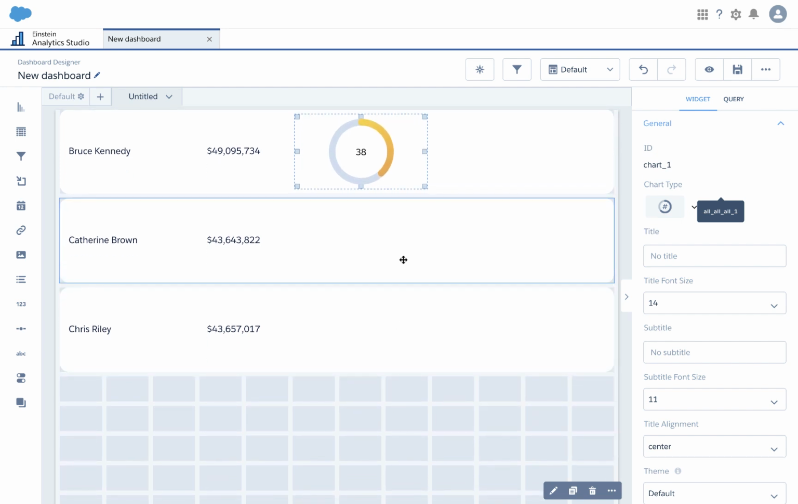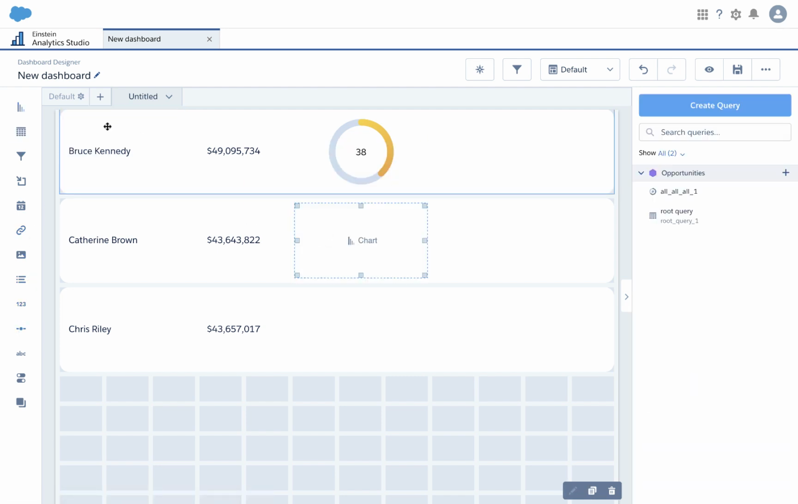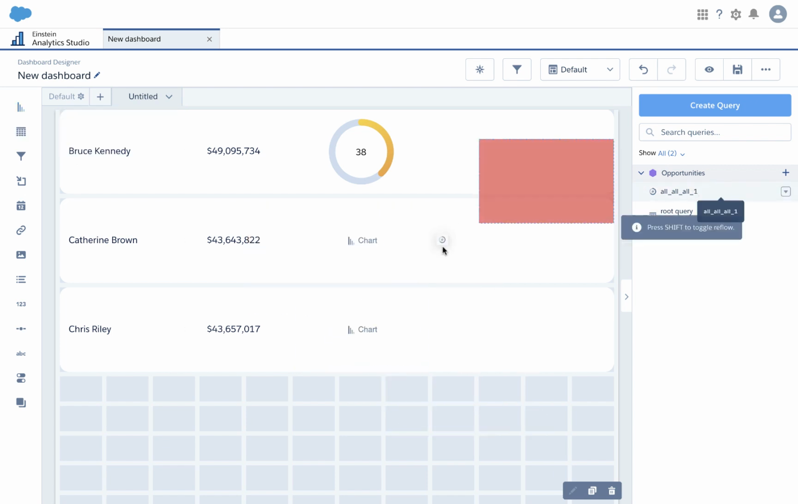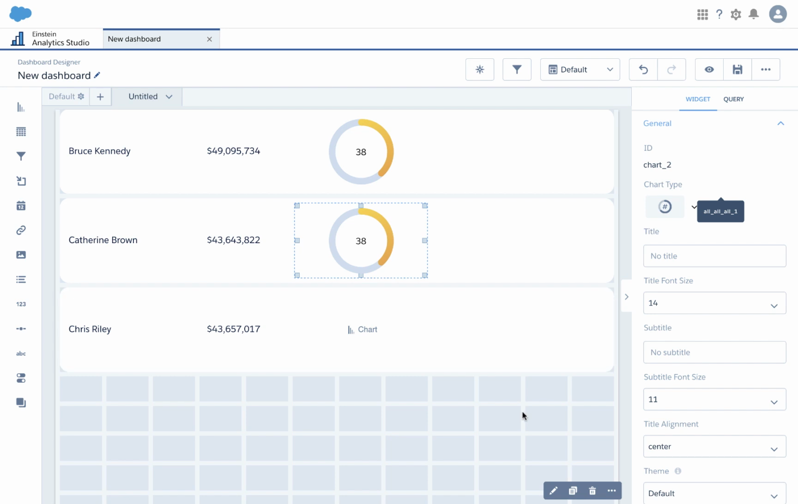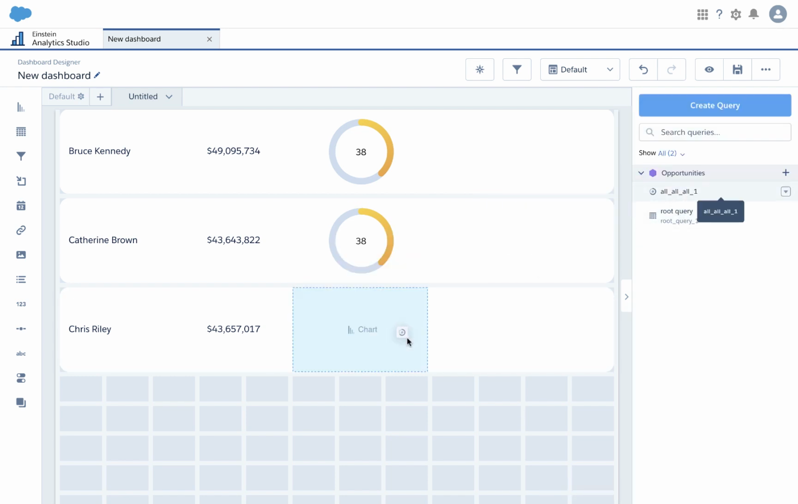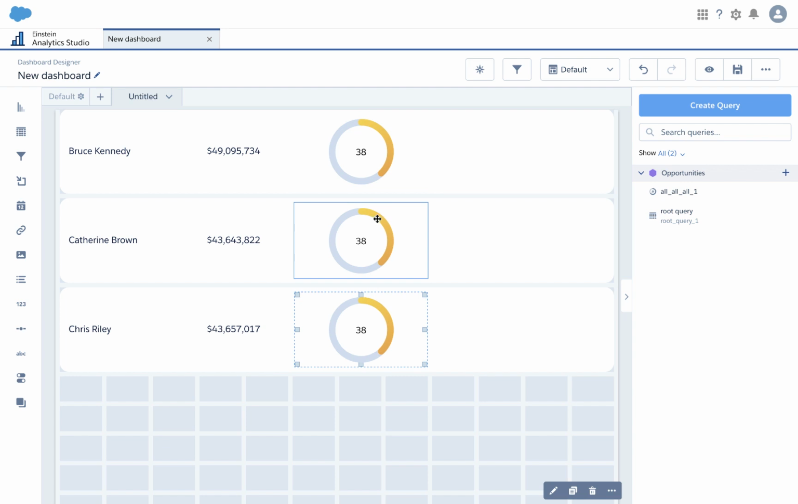Now, again, you could copy this, but remember when you copy it, it's going to make a copy of the widget and the query. We want to reuse queries as much as possible here. So what I'm actually going to do is grab another chart and grab yet another chart, and I'm going to drag the query on here and click and drag the query on here. Now I still have the same chart, but they're all going to a different query.